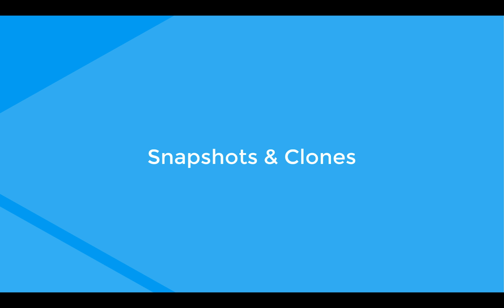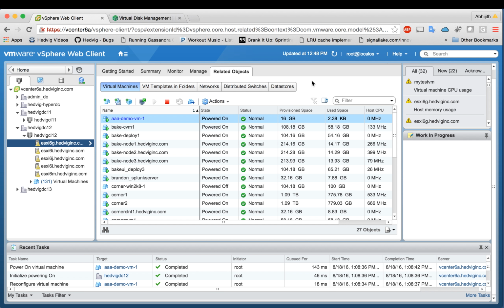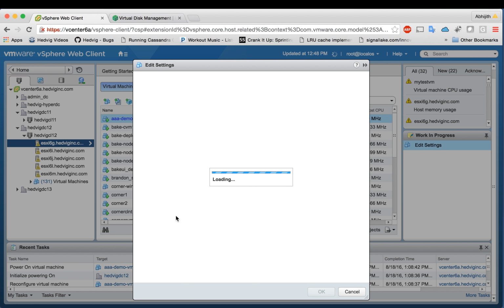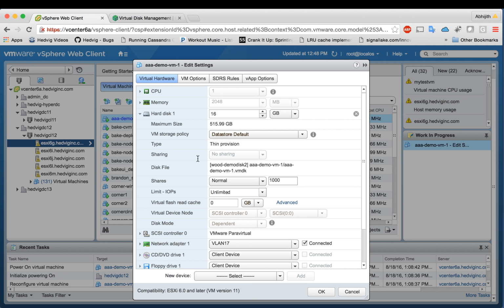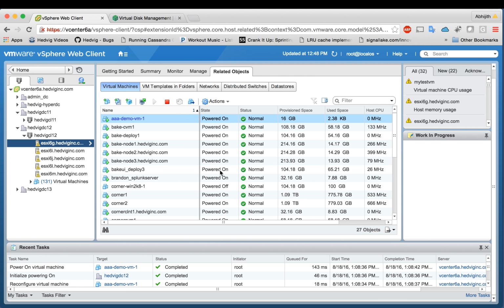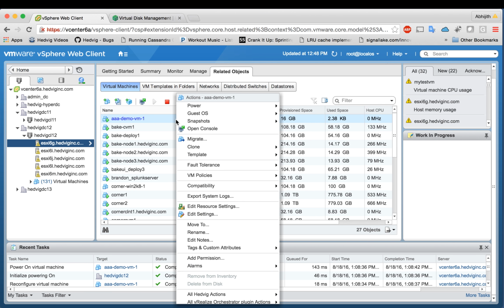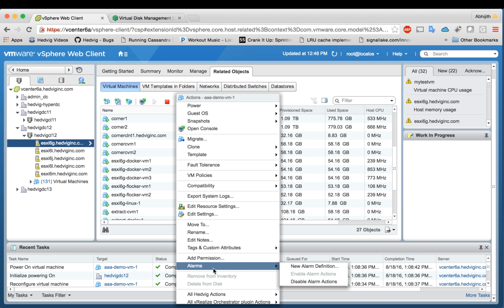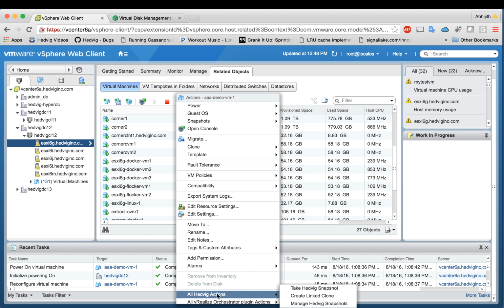For this part of the demo, let's look at snapshots and clones. We've configured virtual machines to use our Hedvig data stores. Let's pick our AAA demo VM. We see that it's configured to use our Hedvig virtual disk. We may want to capture point-in-time snapshots or clone VMs so that we can quickly spin up additional resources. Hedvig makes this easy to do using our back-end storage snaps and clones via the plugin.